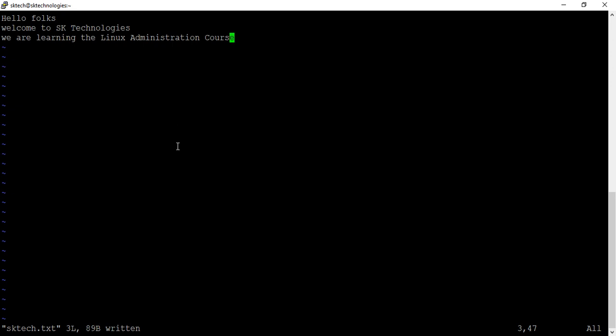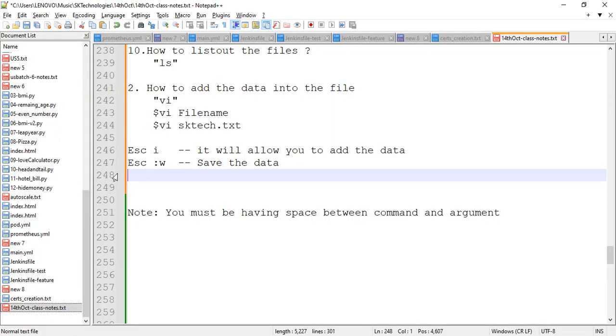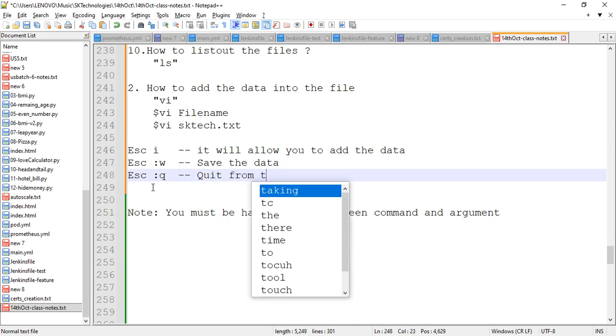Now I want to get back to the dollar prompt terminal, to go back from this vi page. How to quit from the vi page: again press escape, colon q. It will quit from the vi page.